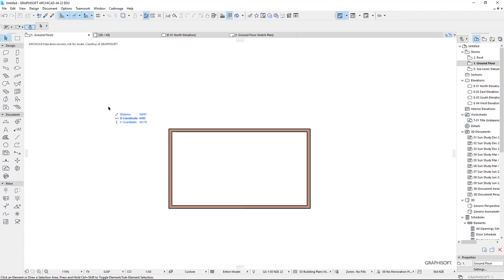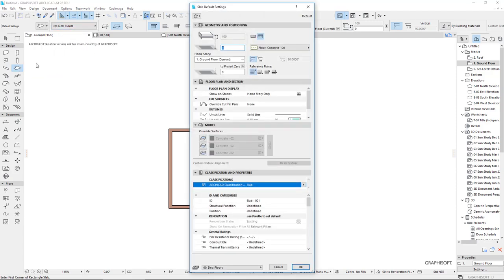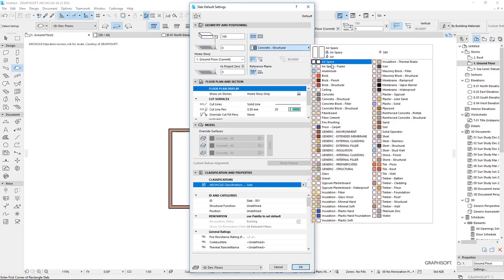The next thing I need to do is to build a slab. Let's look at my slab tool. Notice here it automatically goes on the design floors. So let's double click. We want to use a simple floor, not concrete structural. Let's see if we've got one which is plywood.